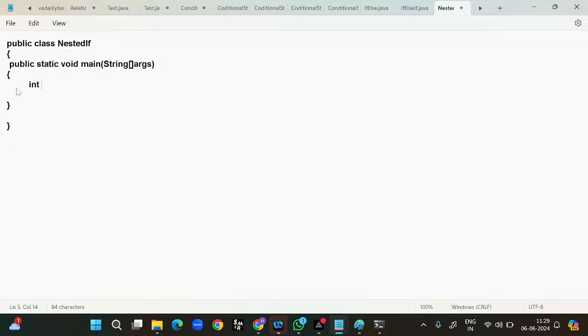Here I can take some normal values. For example, int a equal to 10, and in the same way, int b equal to some value, 20. And what I'm doing, there is the if condition, and I'm taking the else.